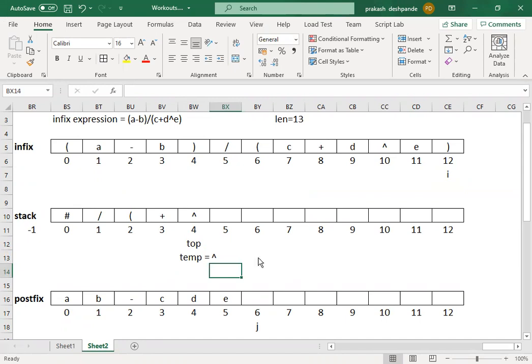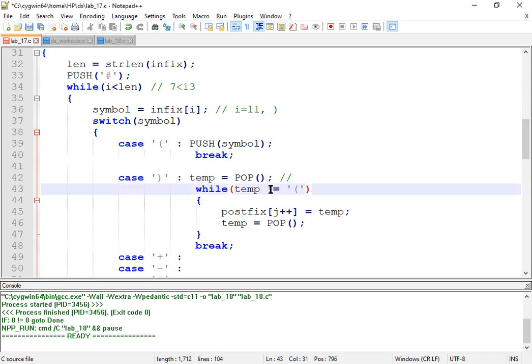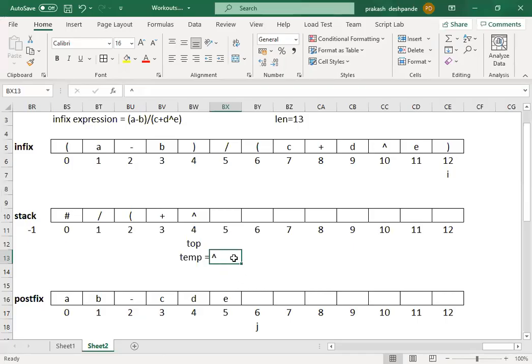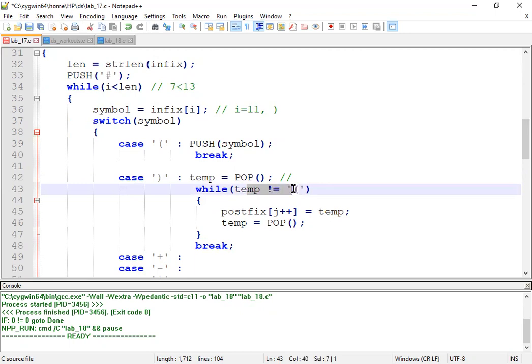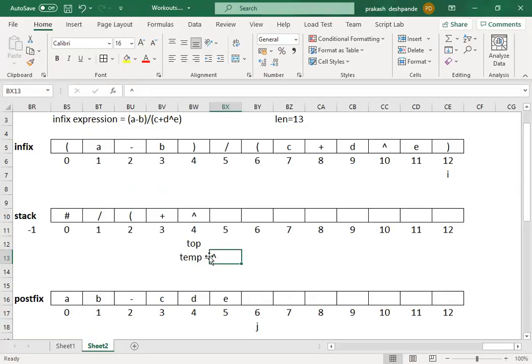Okay, now the while condition will be compared. Is temp not equal to the opening parenthesis? Yes, it is true, because temp contains the power operator, and it is not equal to the opening parenthesis. This becomes true, so it will enter the while loop. In the while loop, what we have is: postfix expression, add the temp value. Whatever is there in temp, in this case the power operator, you add it into postfix. Now this will be added and then J will be incremented. Now J will come here.